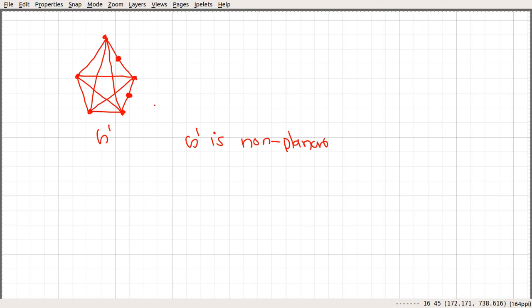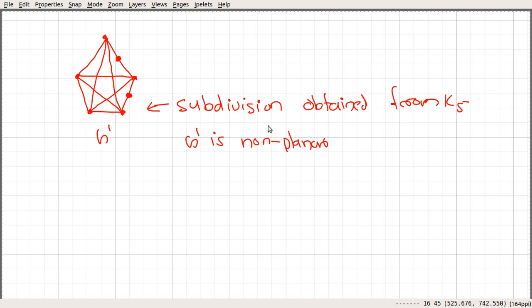And such an operation, deleting such a thing, is what is called a subdivision. So here this particular graph is a subdivision obtained from K5. Here the subdivision means you start with a K5, which looks something like this, and from this K5 we can see the following.